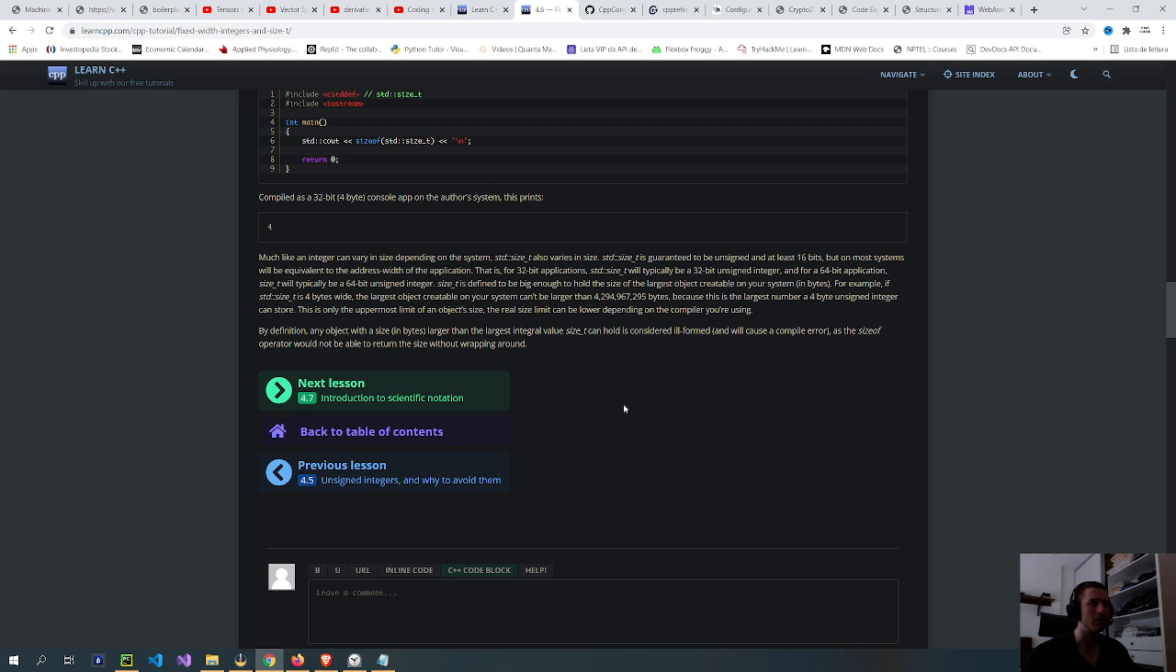std::size_t is guaranteed to be unsigned and at least 16 bits, but on most systems it will be equivalent to the address width of the application. That is, for 32-bit applications, std::size_t will typically be a 32-bit unsigned integer. For 64-bit, it will be 64. This is defined to be big enough to hold the size of the largest object creatable on your system in bytes. For example, if std::size_t is 4 bytes wide, the largest object creatable on your system can't be larger than 4 billion something, because this is the largest number a 4-byte unsigned integer can store.